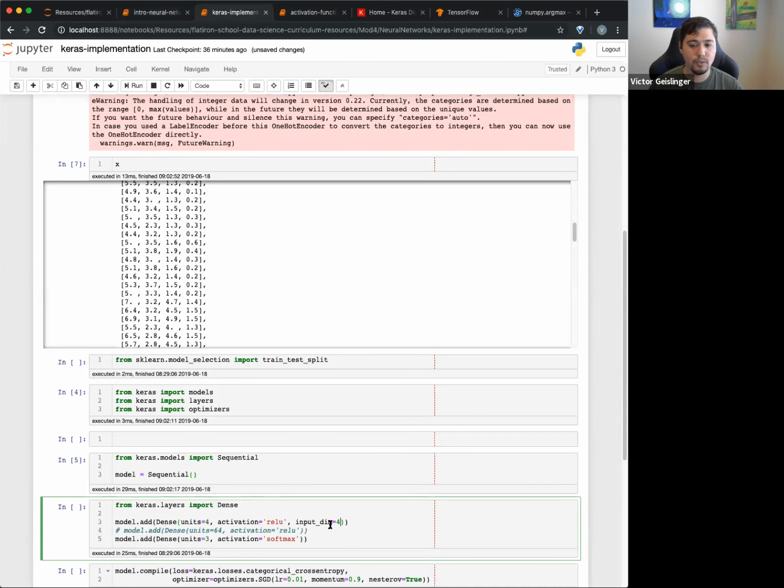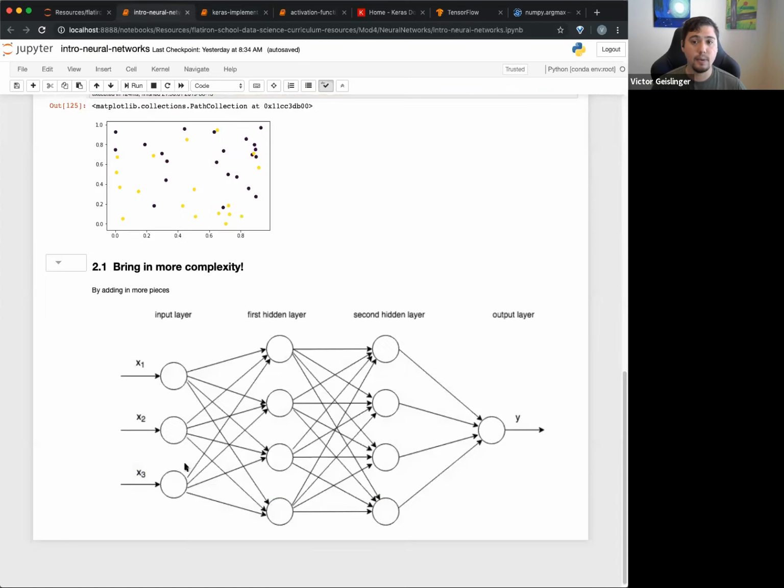So that's what it's saying. Input is 4, and then we're going to output 4. I could have changed this, for example, let's say I change it to 6, just something. That would be similar to if I had 4 here, I would go to the first layer with 6 different nodes.